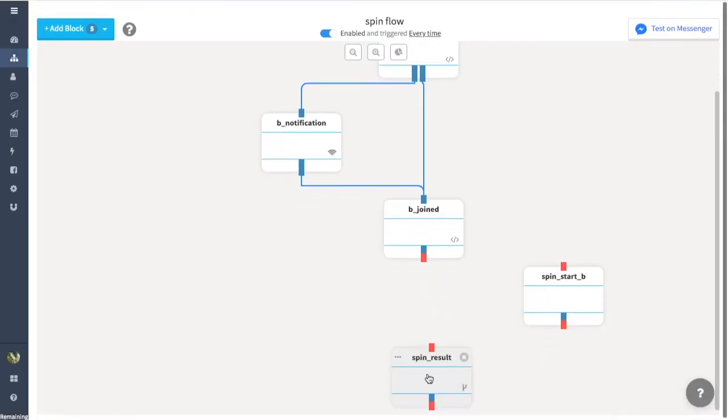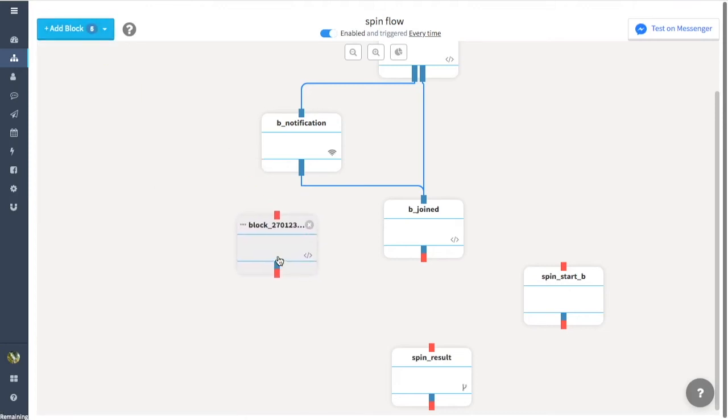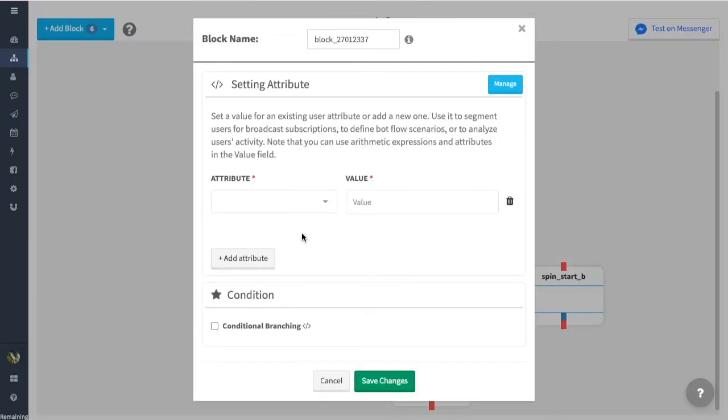So this is the block that I am referring to, but before that I will first complete the prior blocks before this one. So we're going to add another attribute block, right? So this block will determine if the user shared the spin flow, thus they will receive another spin chance, right? So we'll add this one.